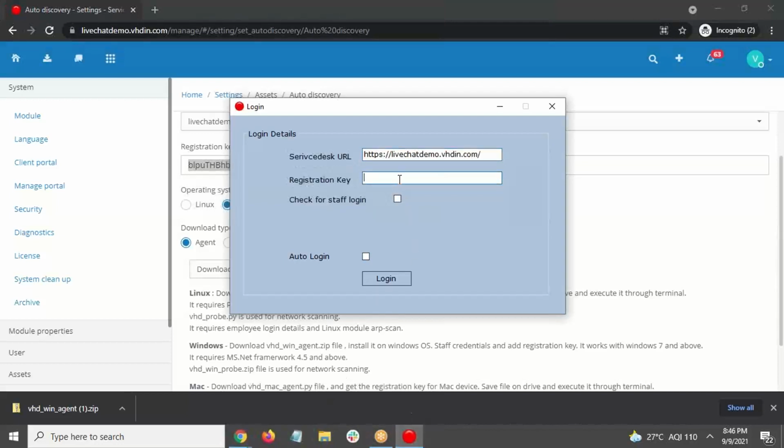I'll add in the details of this registration key. And if I click this, check this for staff login, so I need to add in my username and password. If I do this, this asset, what is scanned, will be assigned to me. We also have the option for auto login.